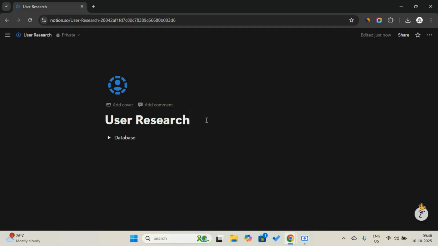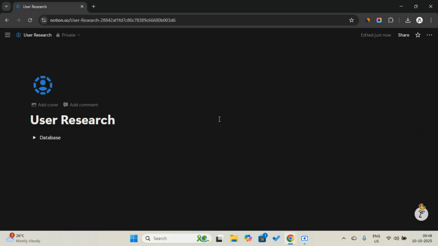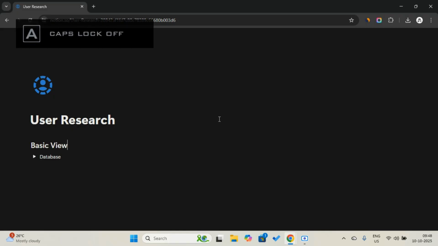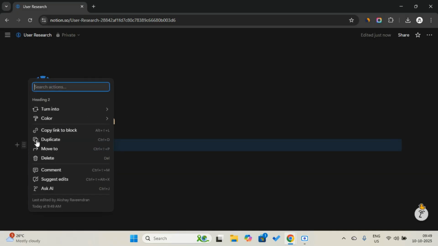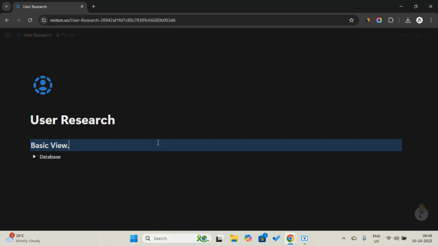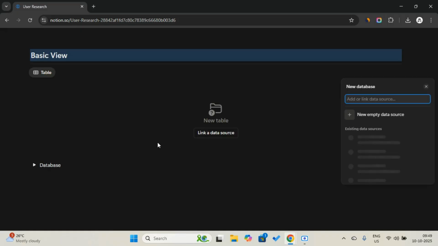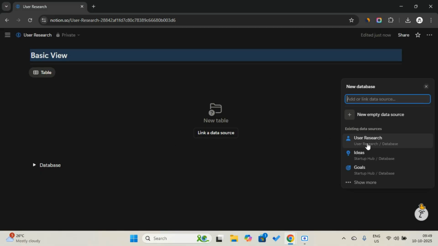Now let's arrange the home page. For that, let's make this a full page, full width, and then come over here and create a heading like basic view, and then give it a color. Change this to a blue background, and then slash divider. Wait, that didn't work. Slash divider, and then slash linked view of database source, and select the database we have created.